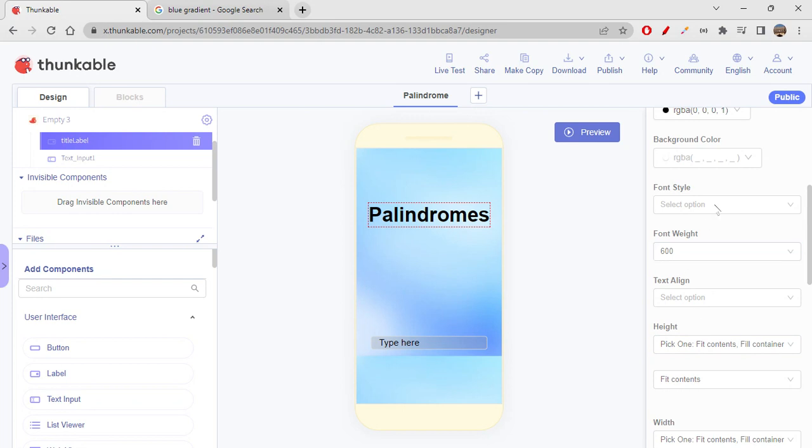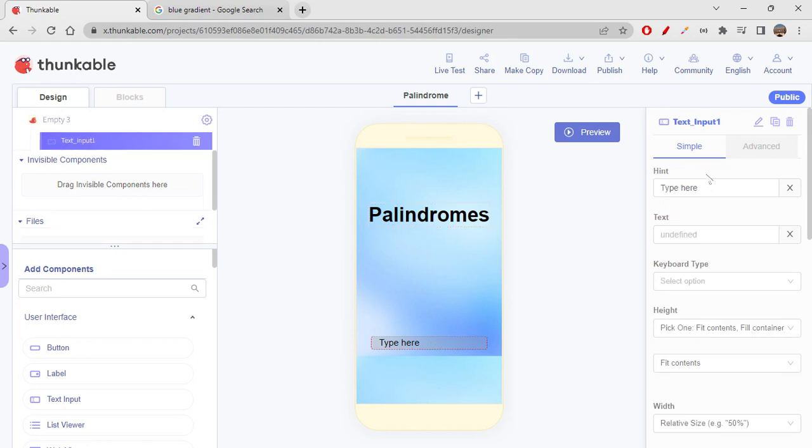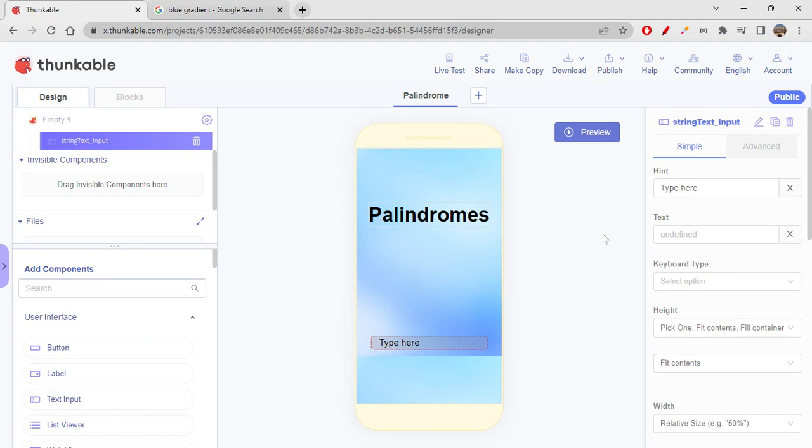Next, we have a text input. So let's rename the text input as word, or a string text input, let's say. Because if you enter a number, let's suppose 101, right? 101. Even that is a palindrome, isn't it? So string input we can get.